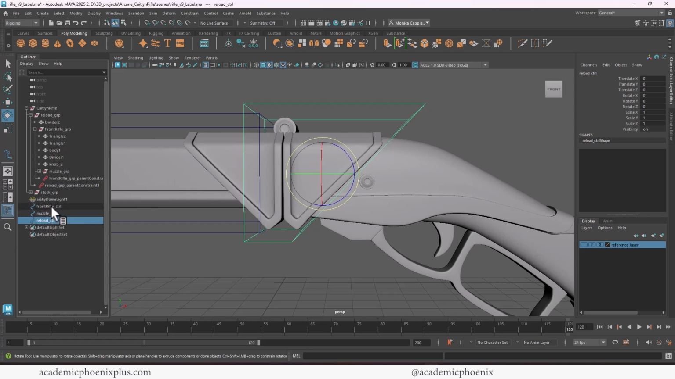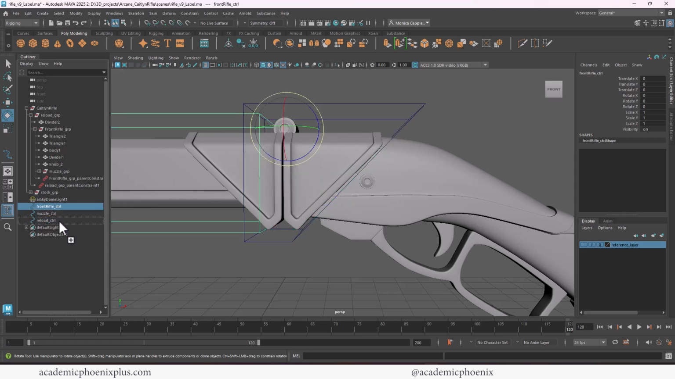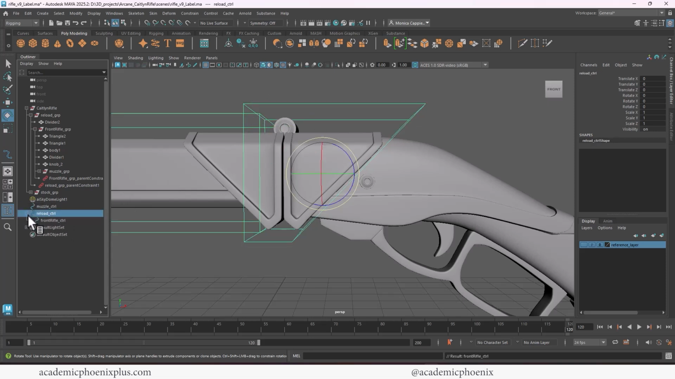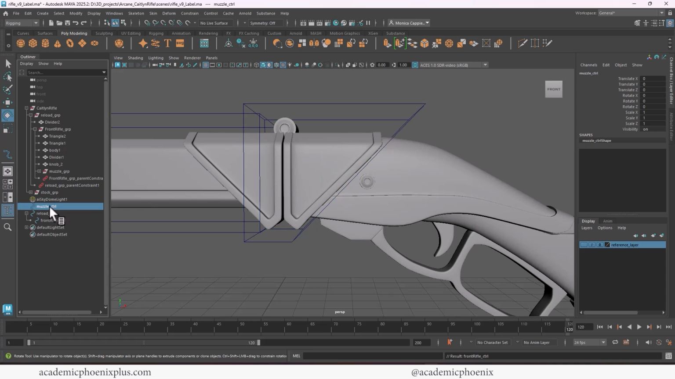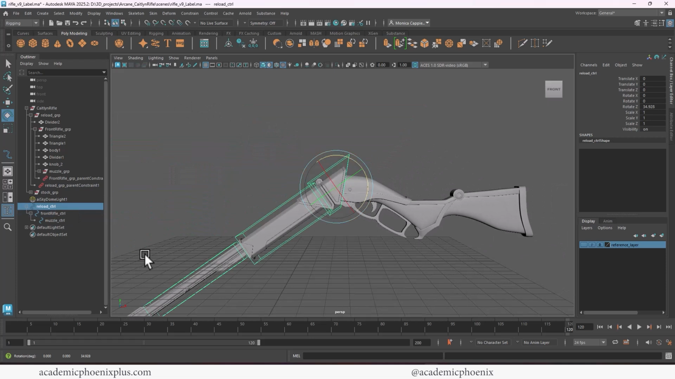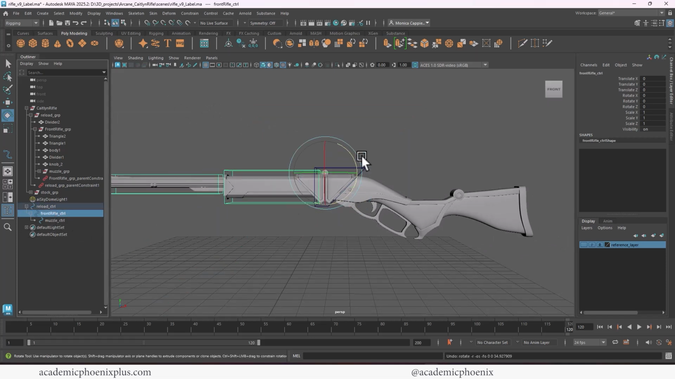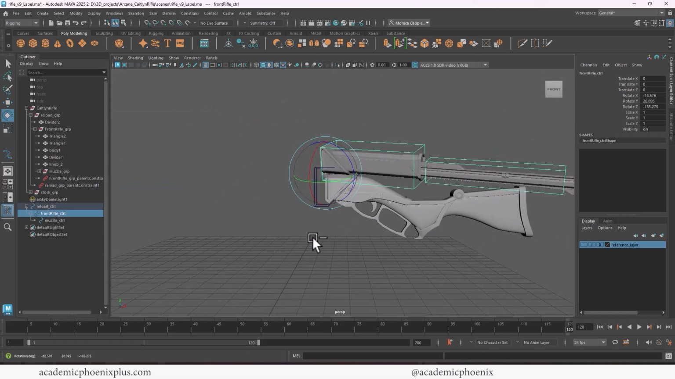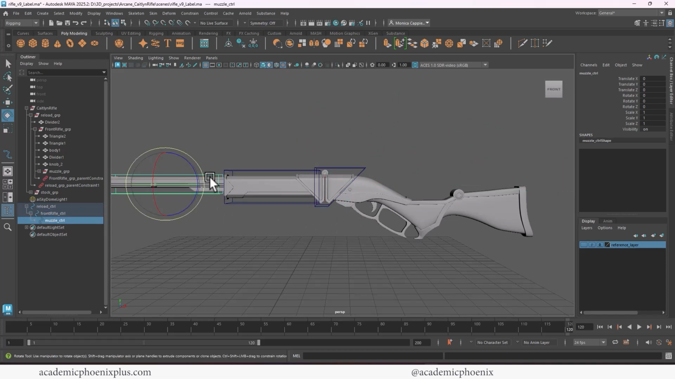To do that, I'm going to grab the front of the rifle, middle mouse and drag to the reload, and then open this up. And then the muzzle is going to be into the front. So that means that if I select a reload and I go like this, all the controllers go with it. If I grab the front of the rifle and I go like this, then it goes with it as well. And then if I grab this one, that's exactly what I want.